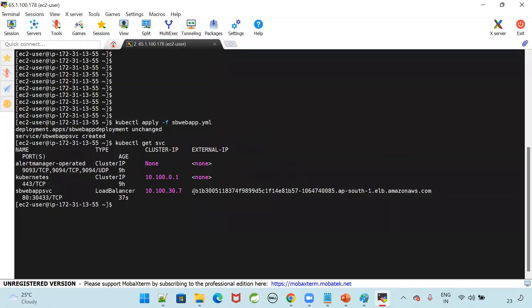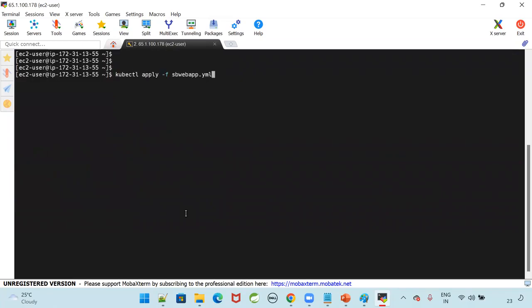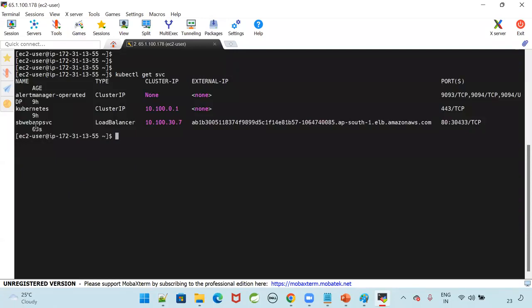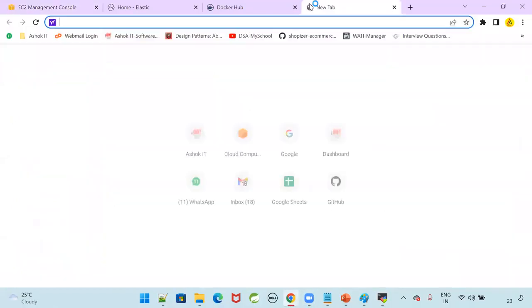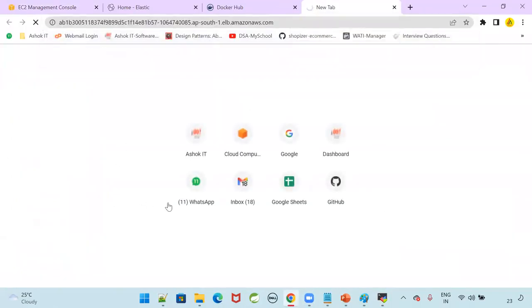As the service type is a load balancer, on the EKS cluster, an AWS load balancer got created. Guys, you can't practice load balancer on the self-managed cluster. You need to go for load balancer when we are using managed clusters. My service is created. The deployment is created with service type as a load balancer. DNS is also generated. Let's access this application which is running on the Kubernetes cluster using the load balancer DNS.